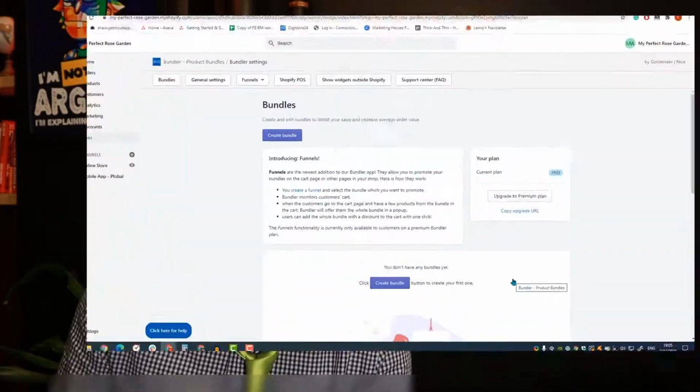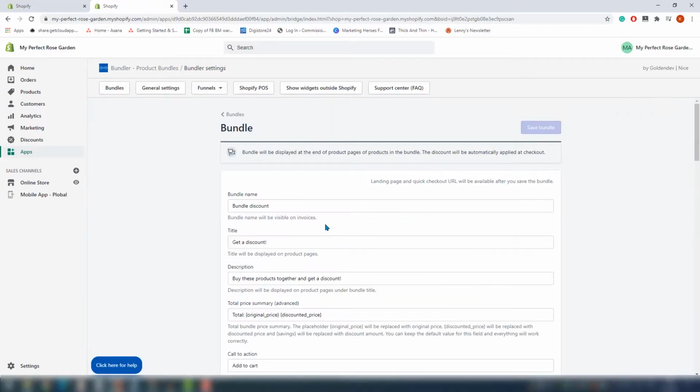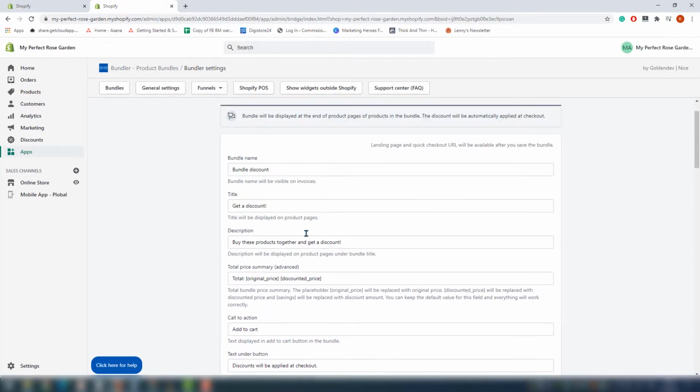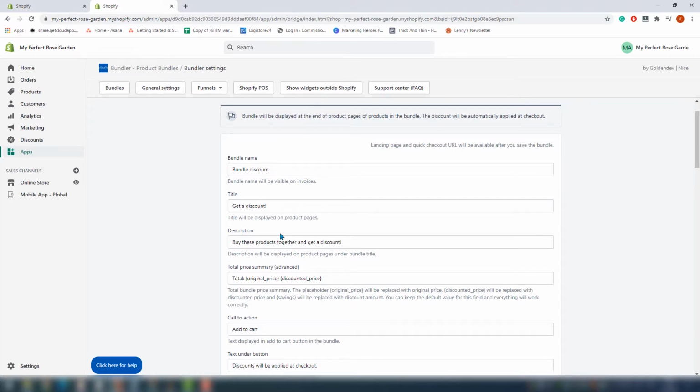So let's do that. You click on this button here and a new pop-up appears. And then from here, you can choose 2 options, the classic and the mix and match bundle. You might want to check out the pricing section in the video for the mixing and matching because it's a different price. For now, we will go with the classic option. So now we are again on the bundle creation tab. And as you can see, every field comes with an explanation, which is quite nice. Okay, let's fill this in quickly.